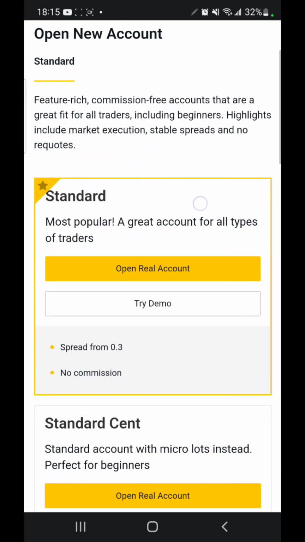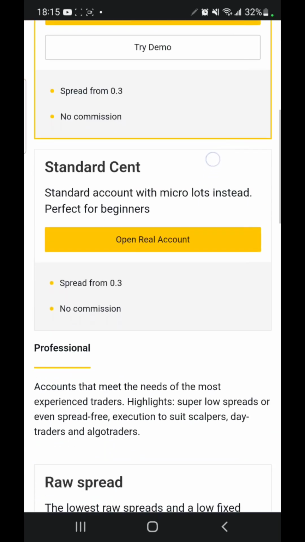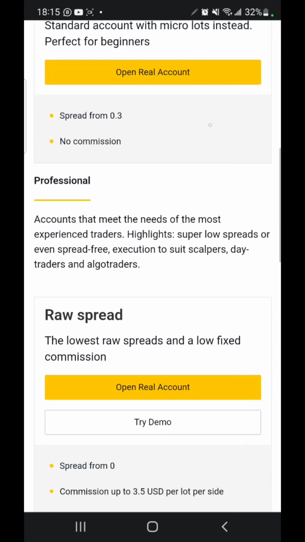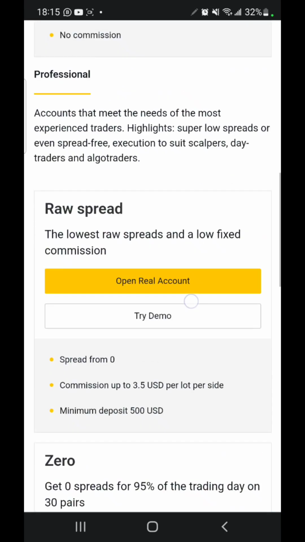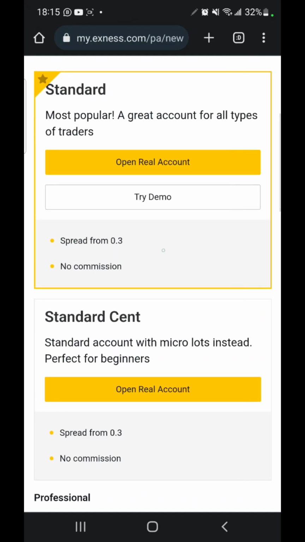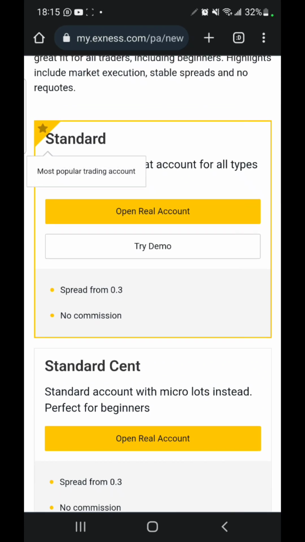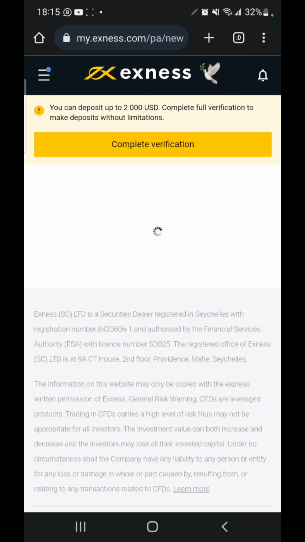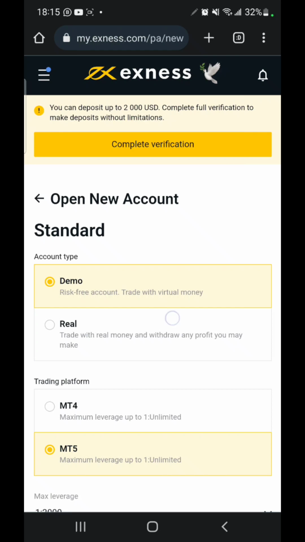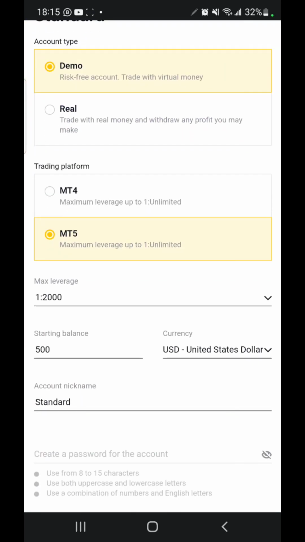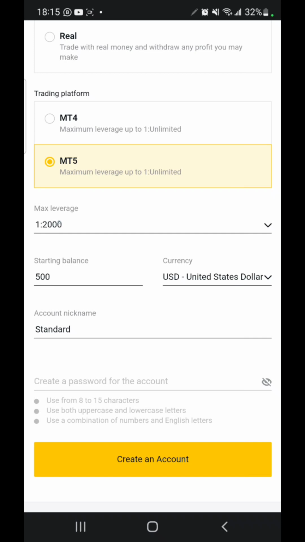Of course, there are a number of different accounts that you can open: a standard account, standard cent account, raw spread. These ones are for professional traders, of course, but most of us will be opening the standard account. So you're just going to come here and click on try demo. When you click on try demo, you choose the account type. Look at that. Exness offers a leverage of up to 1:2,000. That's a lot of leverage. Whatever capital you're going to be putting in your account is going to be multiplied by 2,000.